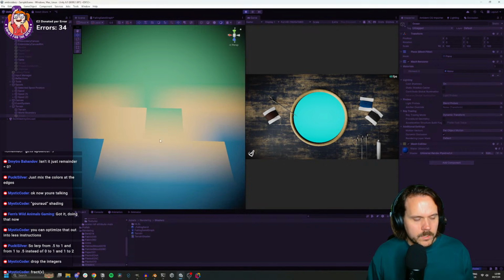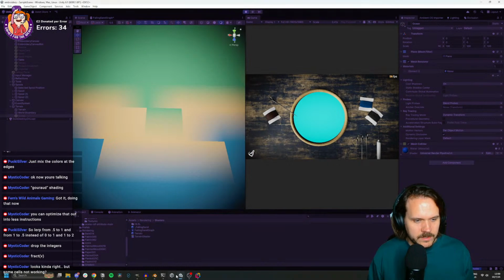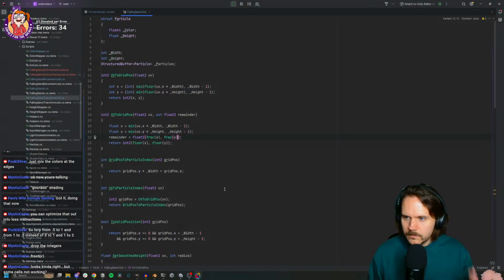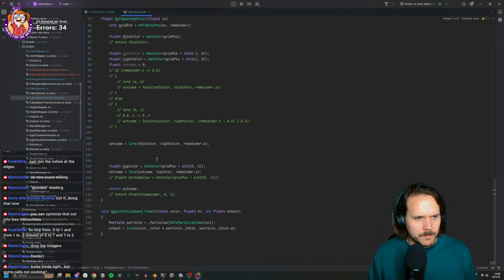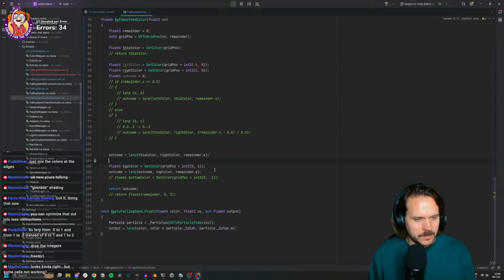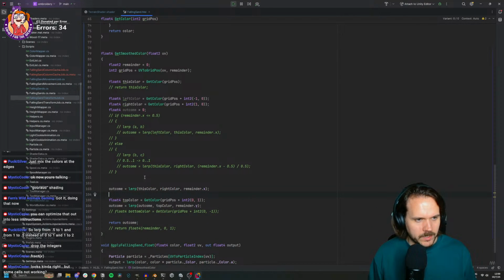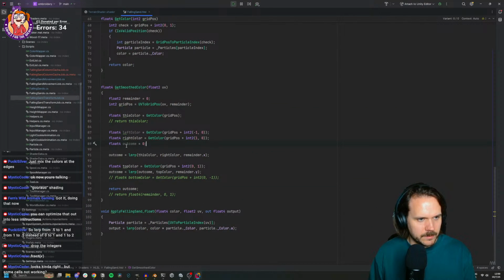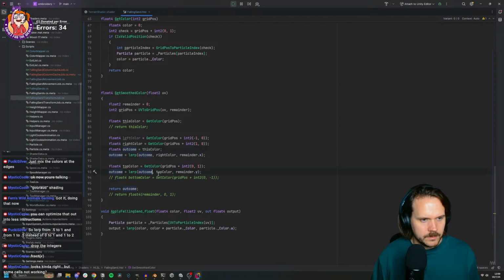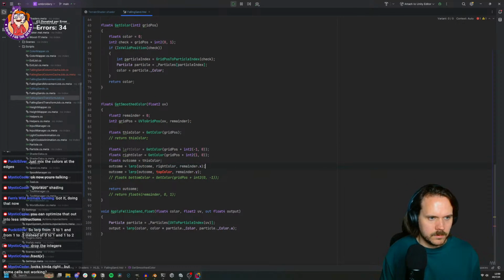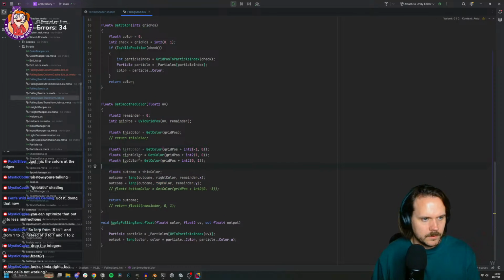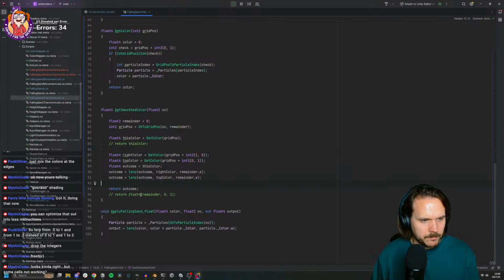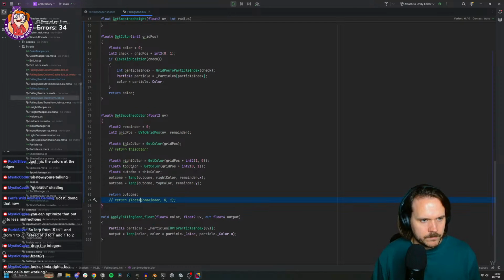Okay, so let's debug a single particle here. There's something weird going on. I think it's because we're doing this double lerp thing. I think there's probably a better way to actually blend between the colors. But let's do, okay, so outcome starts as this color. Then we blend in the right. Then we blend in the top. There's probably a better way to do that. Don't need left anymore, don't need bottom. Actually, that's handy for debug.